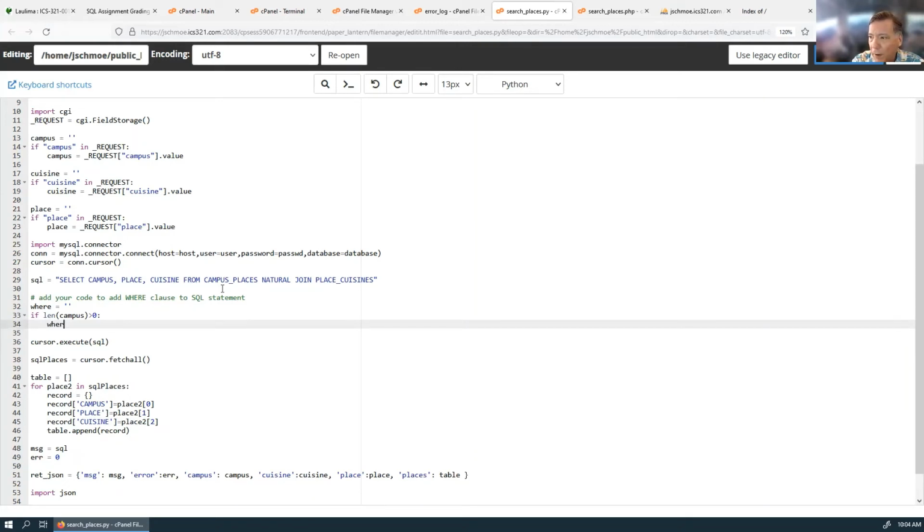Then where equals where plus, and I'm building up a where clause. So it's going to start with and, campus, that's capitalized, equals, ooh, I've got to put some single quotes in here, don't I? So I'm going to make this a double quote.